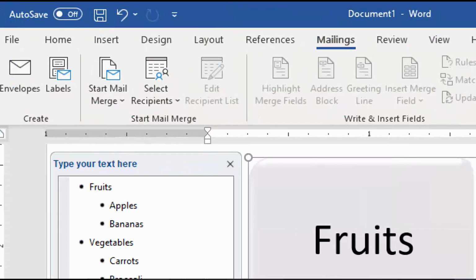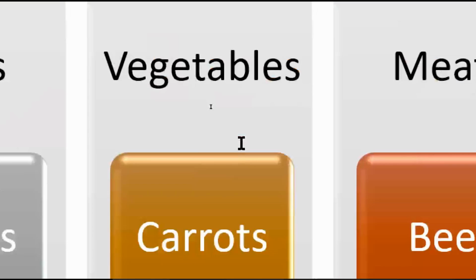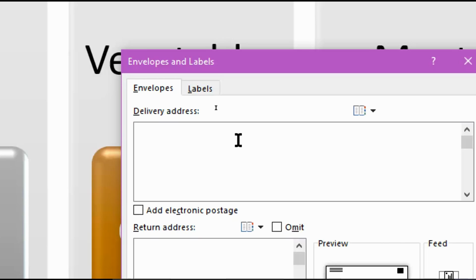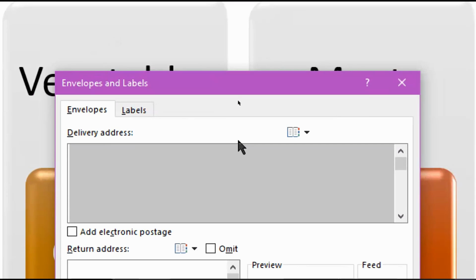So let's just go straight into mailings. An envelope is way over here on the far left. It's going to bring up this dialog box here. The first time I did it, it took a little bit of time for it to come up, so just be patient and it'll be all right. So you click here and you know that you've got this selected when it grays out.